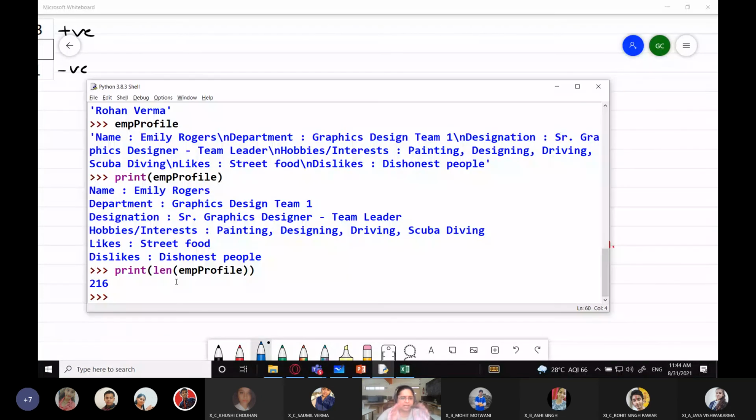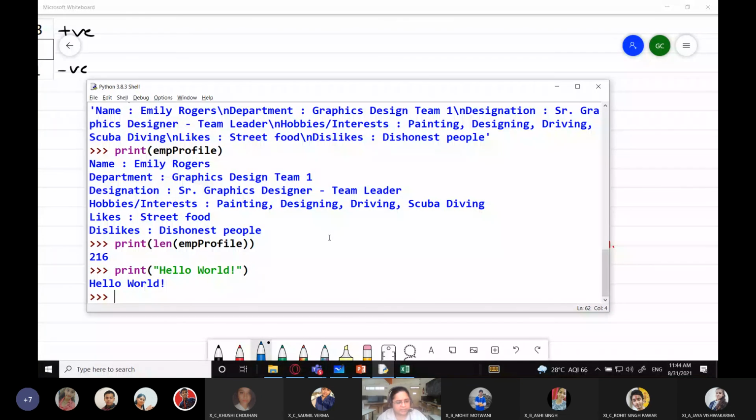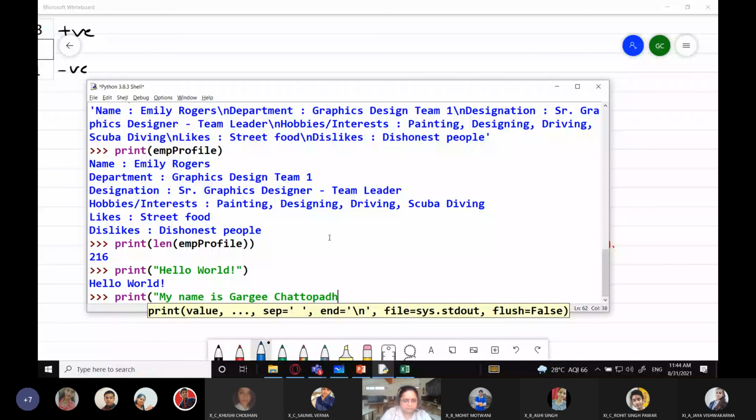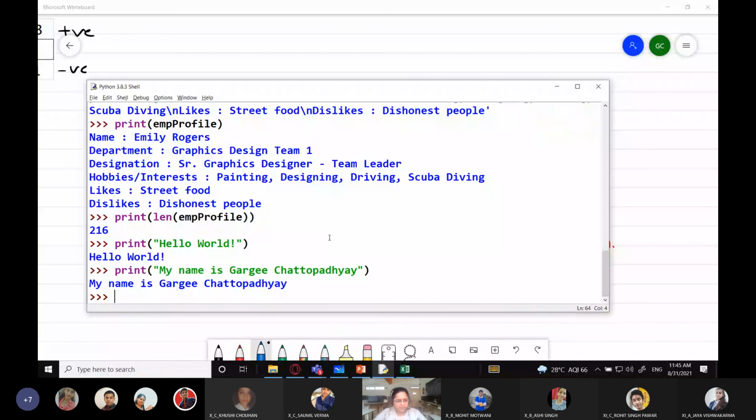So we are back at the Python shell. We are at the prompt over here. So simply I am going to write print hello world. And hello world is printed on the screen. I tell you to print your name on the screen. This is a simple one-line program for printing your name on the screen. I tell you to print your address on the screen.